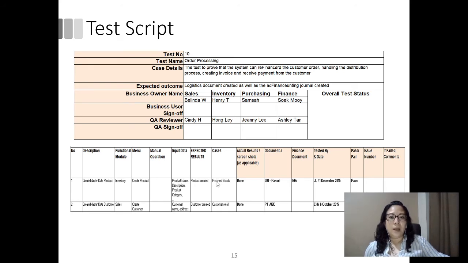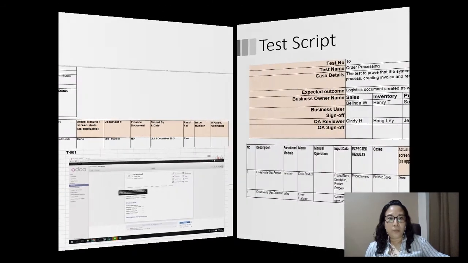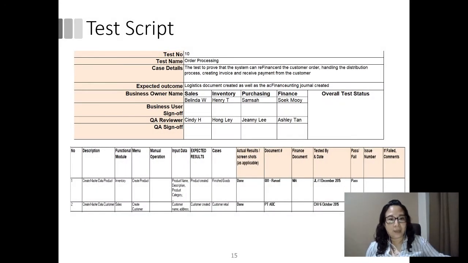And then we go to the next step, until the whole set of steps. For example, if we have 10 steps, then we define all 10 steps here first, and later on when we do the testing, we will fill in this column.